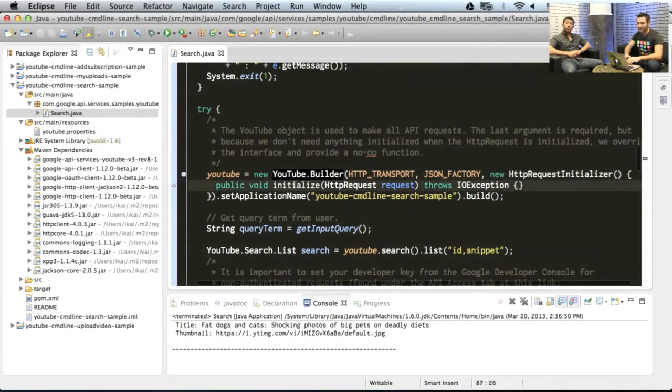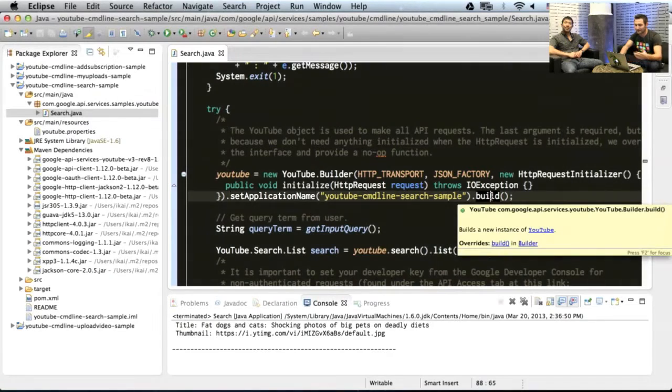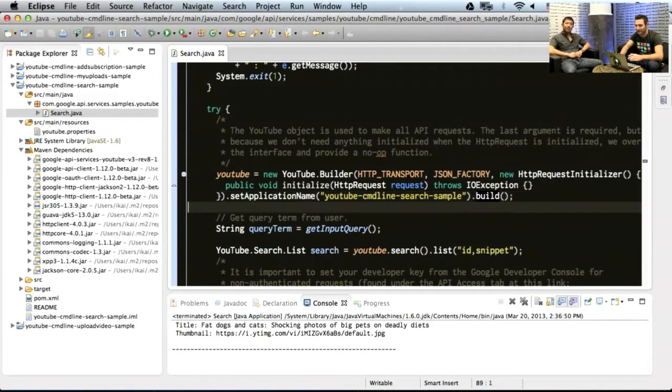So we initialize the class, giving the HTTP request. We set our application name as an identifier, and we build the class. So the builder is created for our YouTube object. It's all ready.